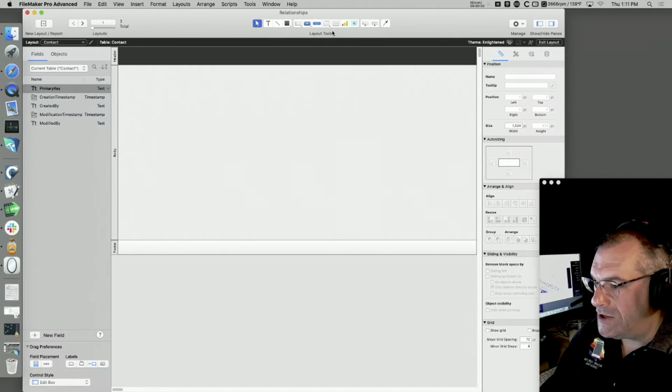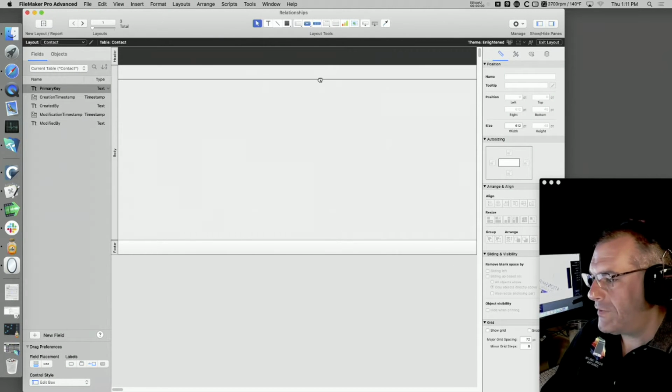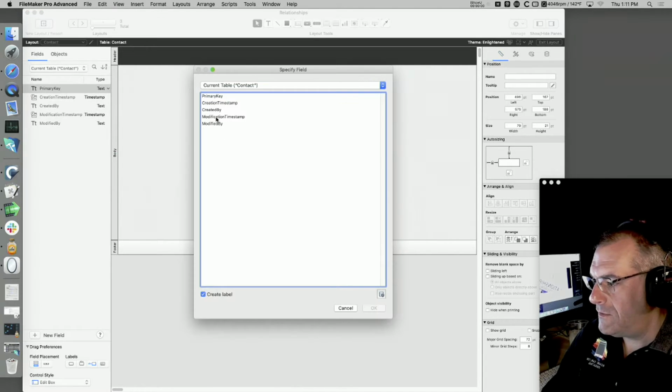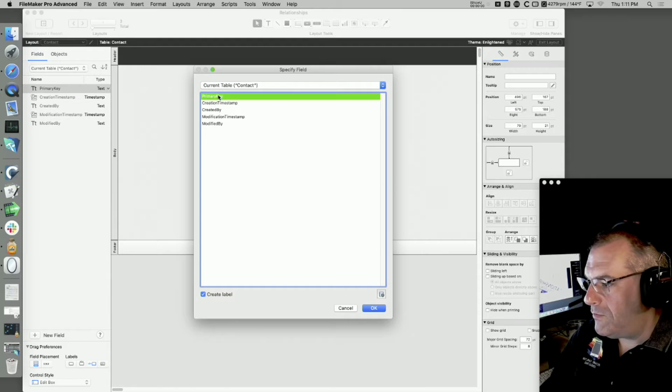If I go to layout, I drag down the field on here. You'll see why it's not quite so great. Let me grab that one. I can drag it down, or I could drag it from the left over there. You can do it more than one way.